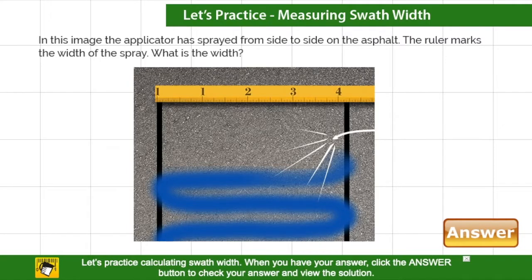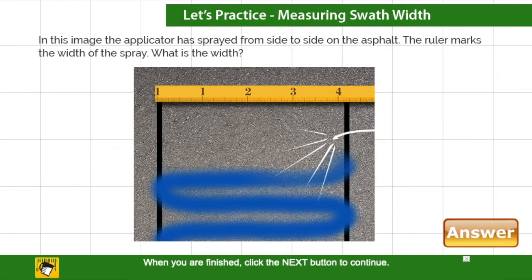Let's practice calculating swath width. When you have your answer, click the Answer button to check your answer and view the solution. When you are finished, click the Next button to continue.